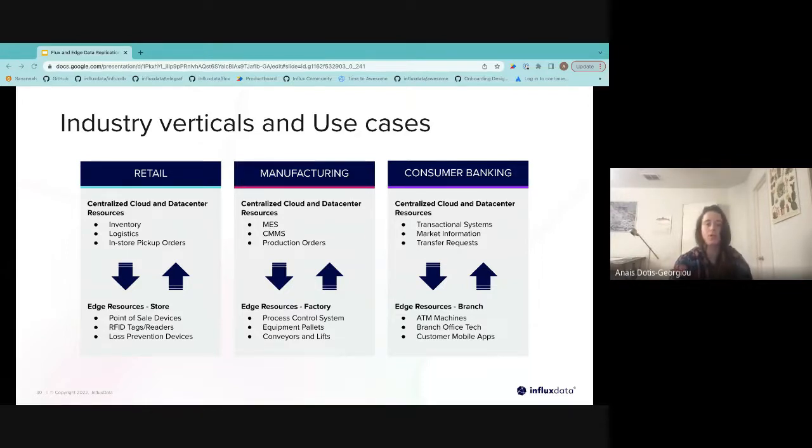So first, let's look at retail. You might think of, for example, that we have a centralized cloud instance or data center, and in that we store things like inventory, logistics, and in-store pickup orders. But at the edge, we have POS transactions or point-of-sale devices, RFID tags, and loss prevention devices, and we want to be able to write data to and from the edge and fog to the cloud and vice versa.